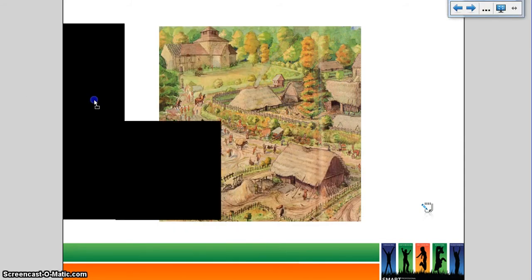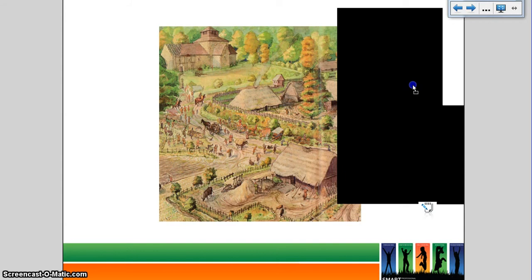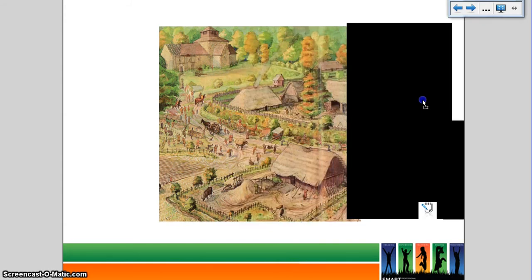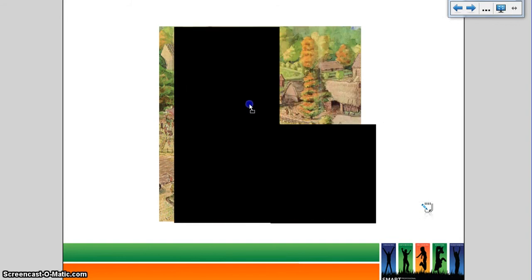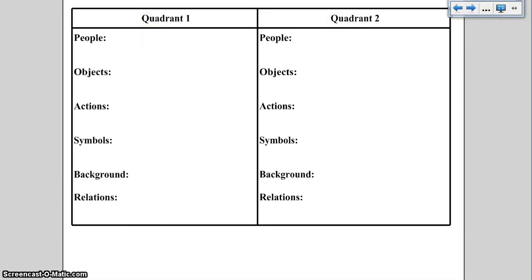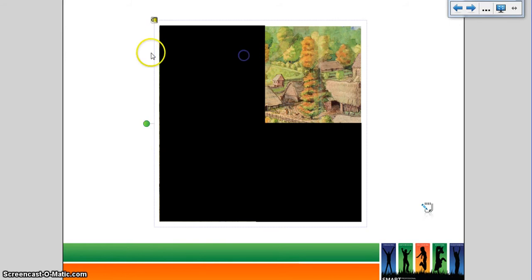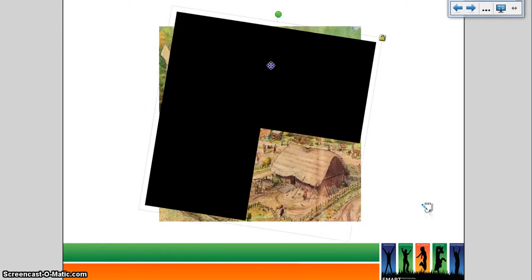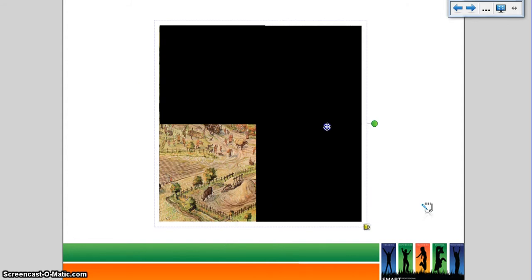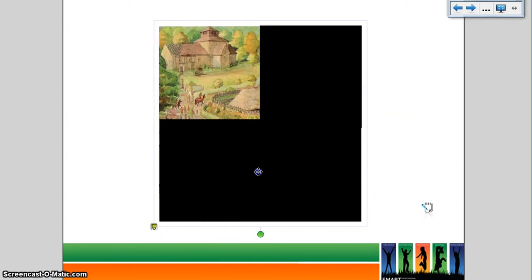Another one is when you're looking at a picture, like this is a picture of somewhere during a certain time period, and you want to have them really understand what's going on in each part. So you could use something like this and then have them look in quadrant 1. Let's talk about the people, the objects, the actions, what are they doing, and then you could actually look in each one just by rotating it. And then you could look at all of them and compare what's going on.